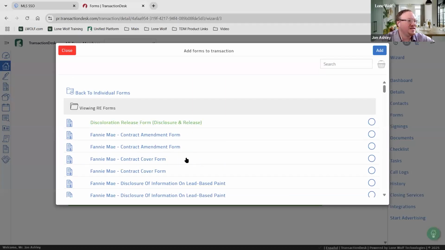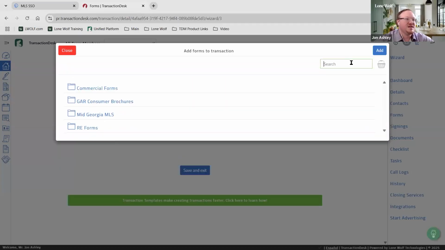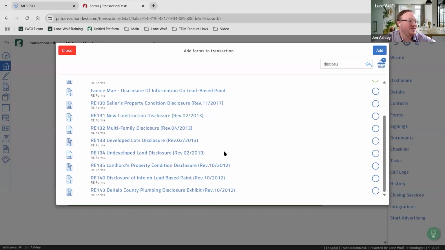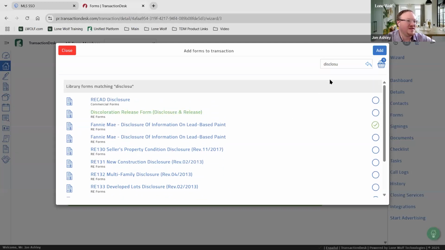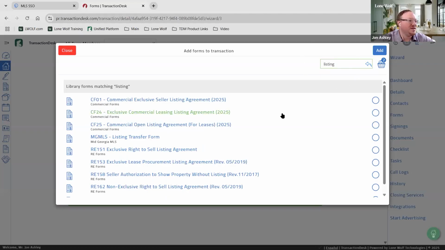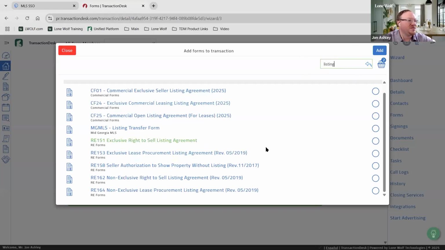So with this, it's kind of easy to get lost in all of these available forms, isn't it? So what I can actually do is begin to type in a desired form to narrow down my list to just the forms that I'm needing. And so I have one form selected there. That's just the lead-based paint. Seller's property condition disclosure. That's a really important one. Let me get that added on. If it's new construction or developed lots, I can get that added in. So you can really narrow down your list quick here just by typing it in at the top right-hand side there. Exclusive right to sell listing agreement. That's a really, really important one. Let me make sure and get that added on.